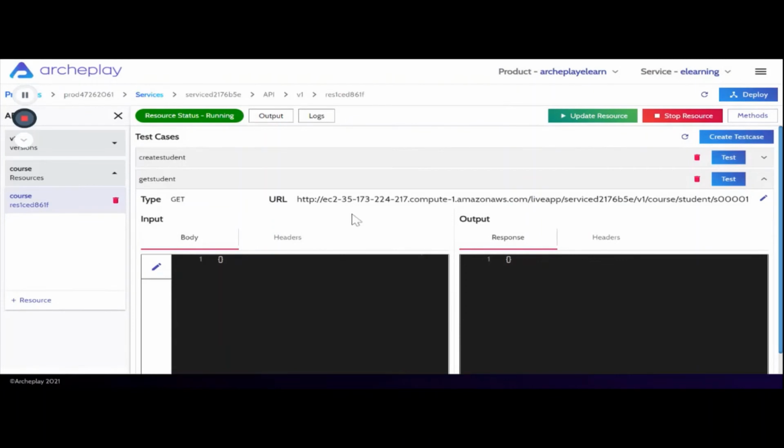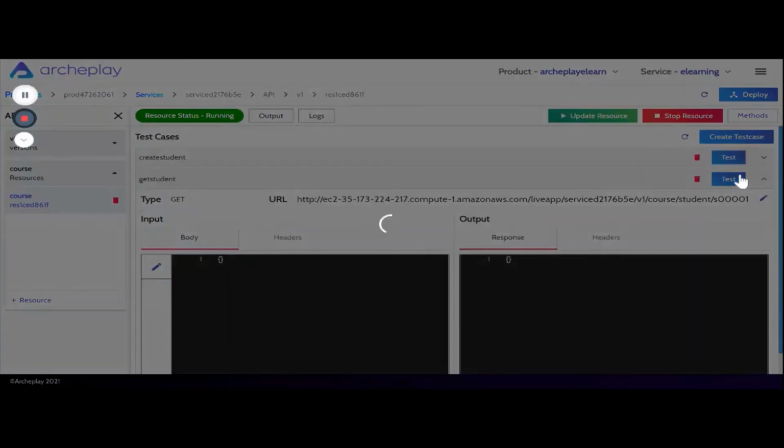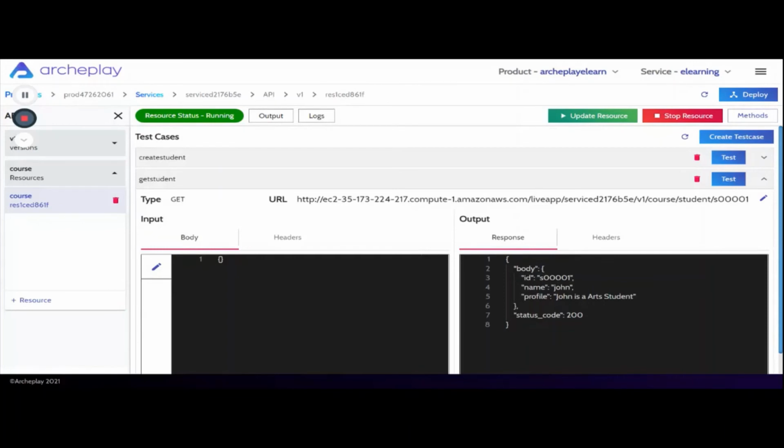So let's do this. Say test. So we got it as yes. We get the response saying that the ID is 001, the name is John, and the profile, and the status code is 200. So we are able to create and get the student.